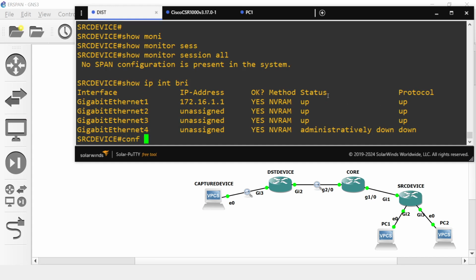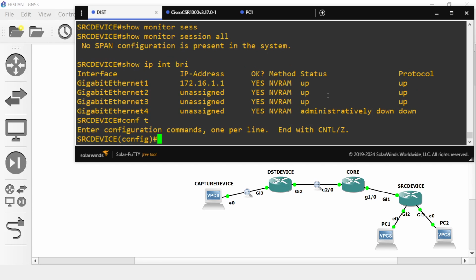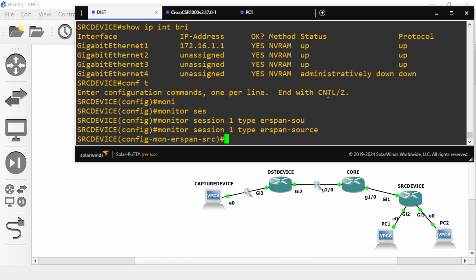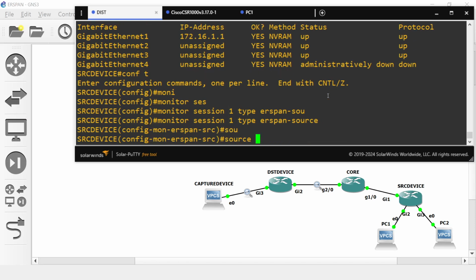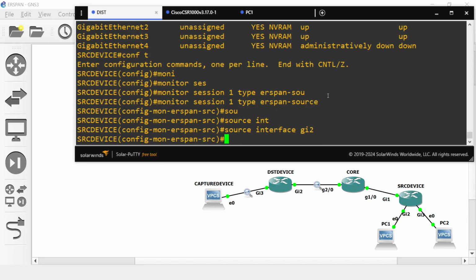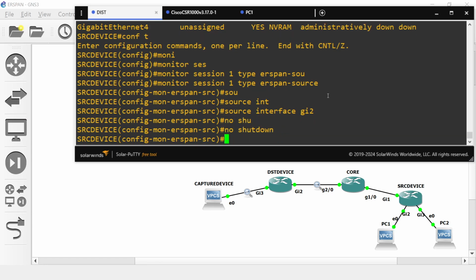Now, let's configure the source device. We are going to execute monitor session 1 that will be of type erspan-source. The source interface will be gigabit 2. We are going to monitor both directions. We are going to issue no shutdown because otherwise this will be administratively disabled.